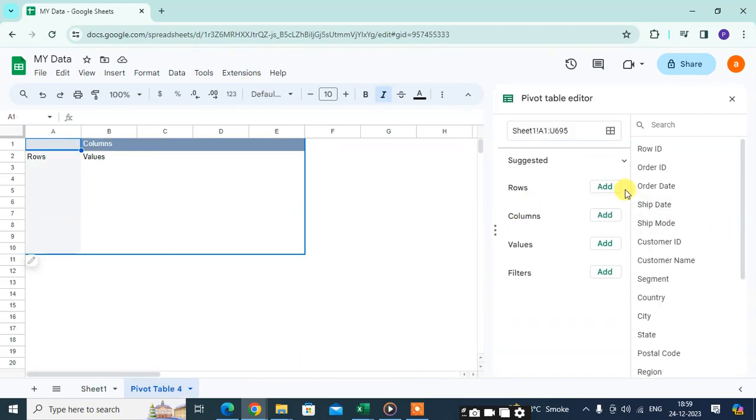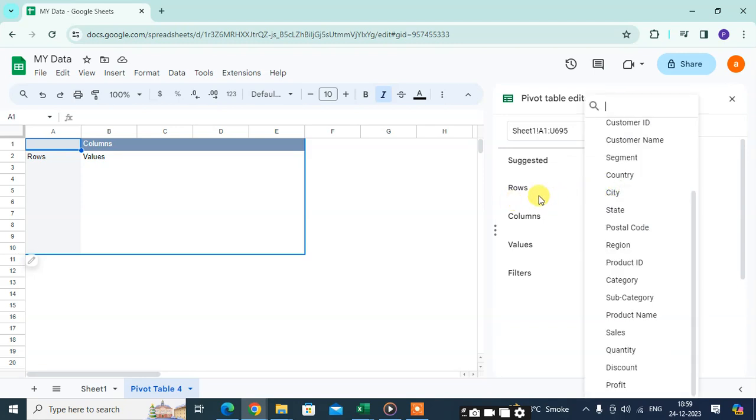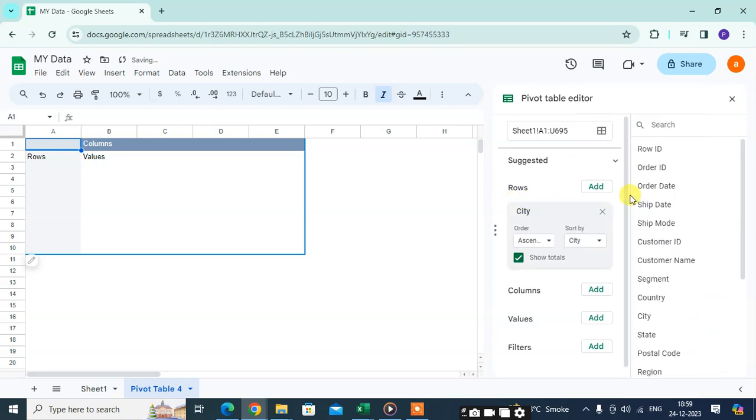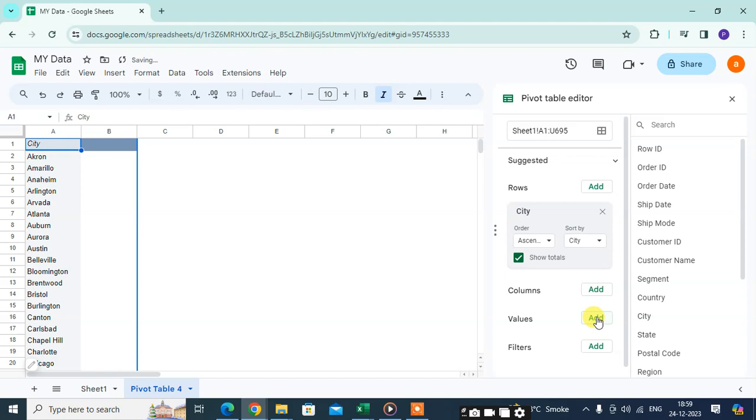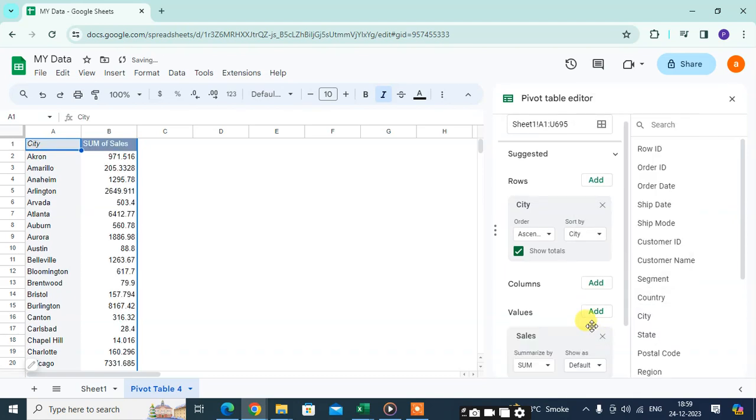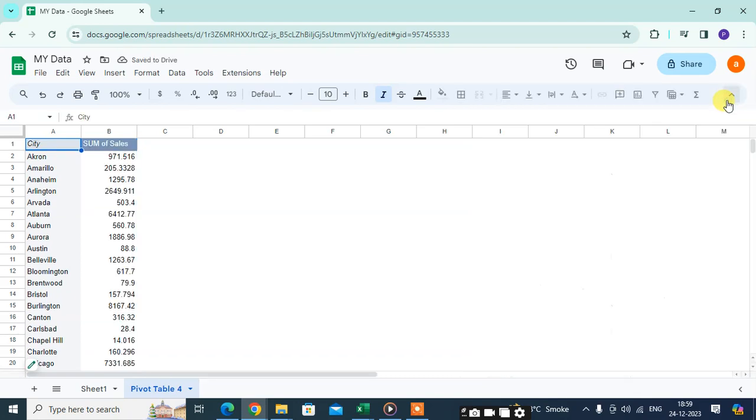Now add the row, click on add row. Click the city, add values, sales. That's it. Here you can see I summarized the data by city and sales amount, the total sum of sales amount of every city. So I am using the slicer here.